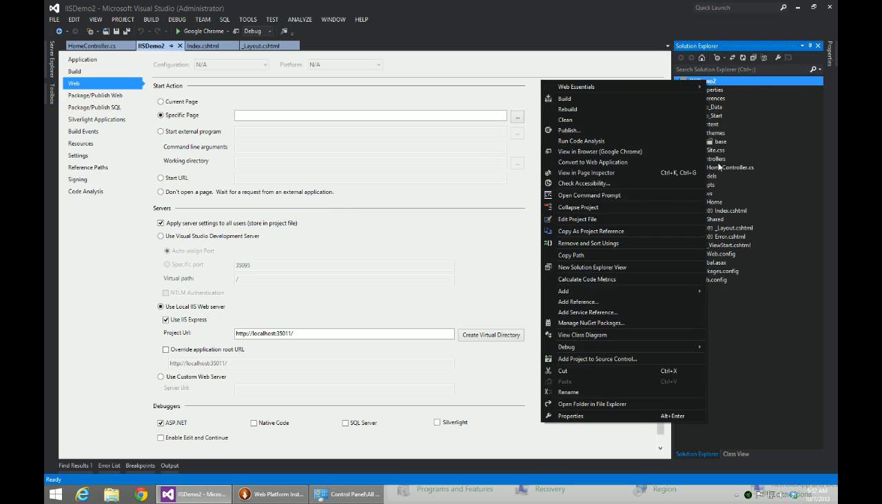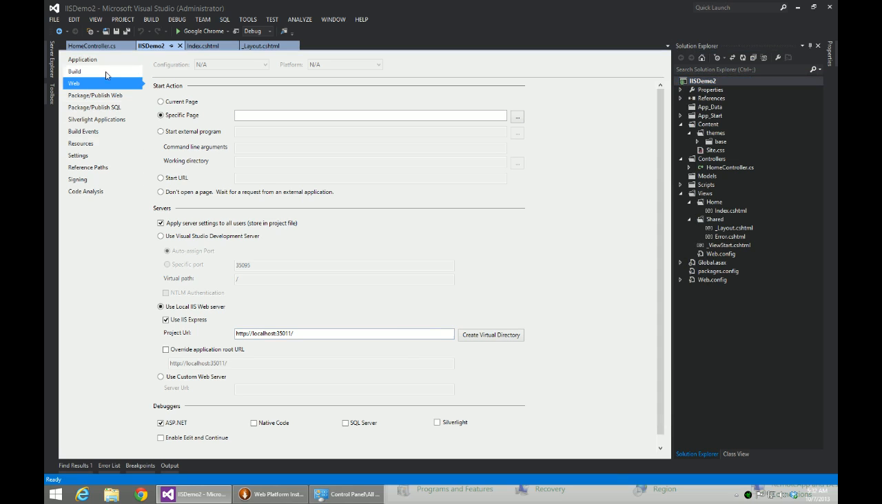So to get to your web settings on your project, you're going to right click on your project. I'm sorry, and click on Properties. It'll bring up your Properties tabs, and you want to select Web. Now inside of this tab, we're given several options for our web servers. First off, I would recommend unchecking the Apply Server Settings to All Users.